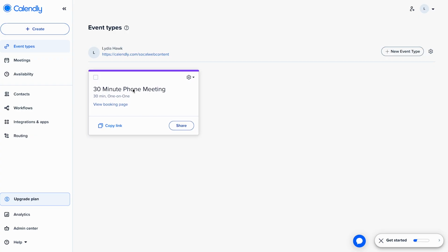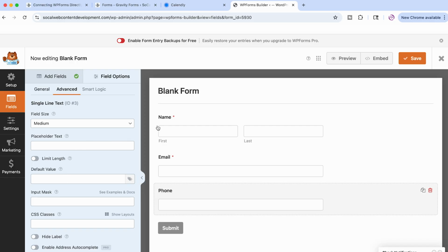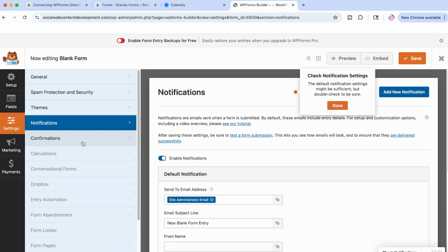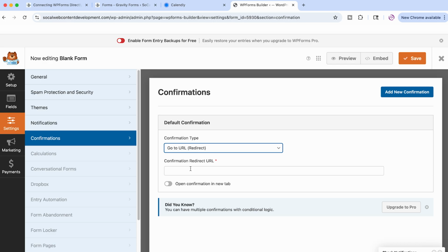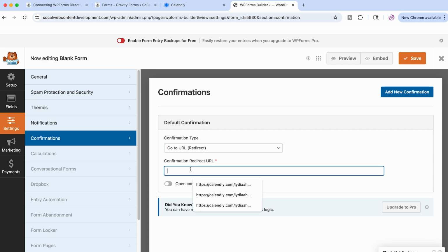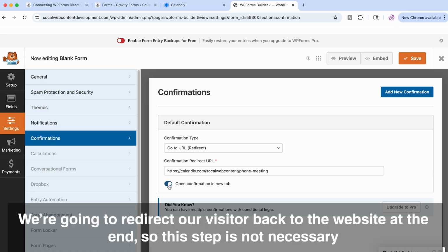Now we're going to close this. So under 30-minute phone meeting, we see copy link. So copy that link. And now let's go back to our form. We have our form ready to go. Go to settings on the left, confirmations. Now from here, we're going to redirect our form. So go to URL redirect. And now we're going to paste that URL into our field. And you can open confirmation in a new tab. We're going to go ahead and do that.